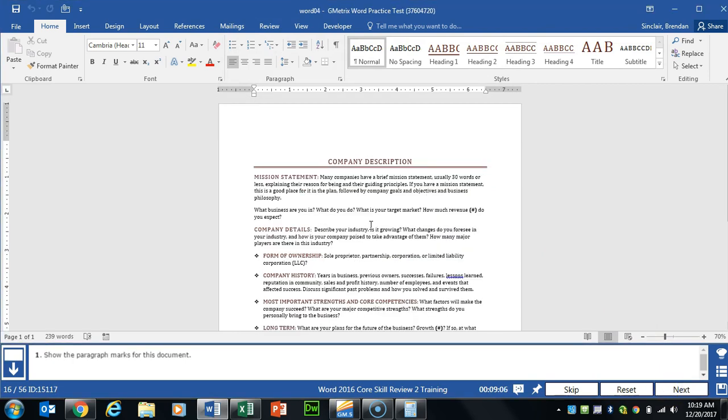Task 16 wants us to go ahead and show the paragraph marks for this document. So on the Home tab in the Paragraph group, it's the backwards P here.